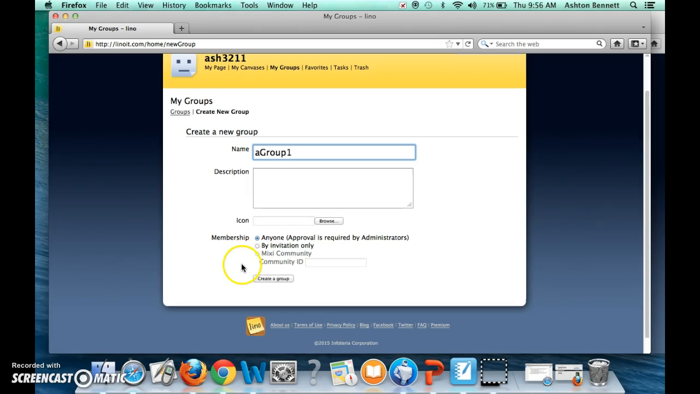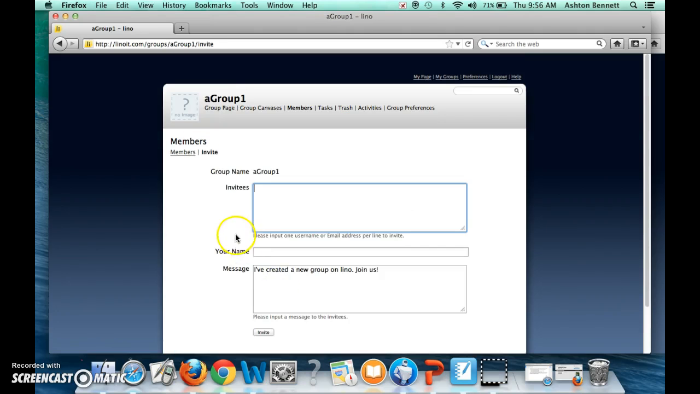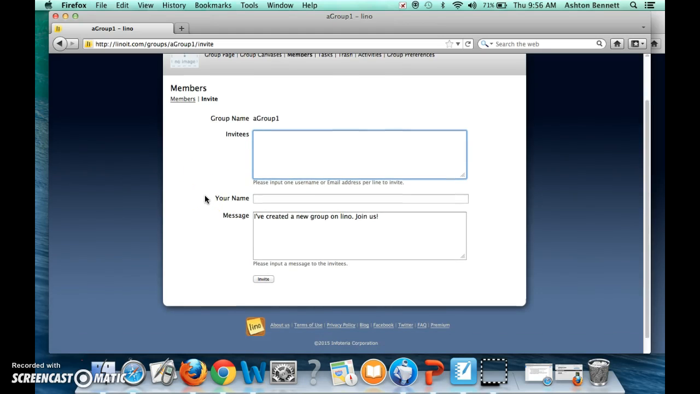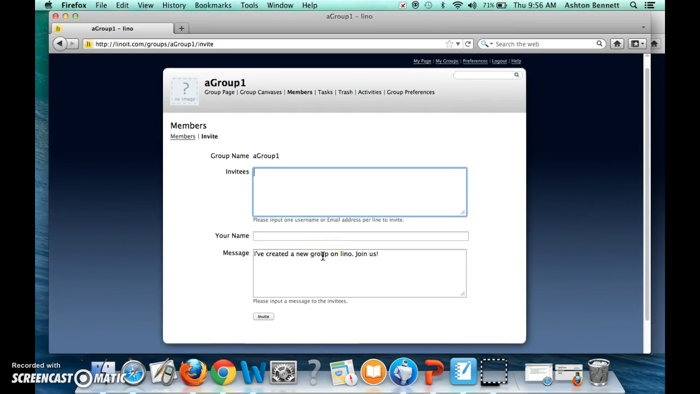and then you can put that anyone is approved, or anyone has membership, or approval is required by administrators, or by invitation only, and that's personally what I would do. And then I would add my students' usernames into the group. So I'm going to create a group, and then here's where you can put their username or email address into the line to invite them, and then you could invite. So if you wanted to use that more in groups, you could do that as well.